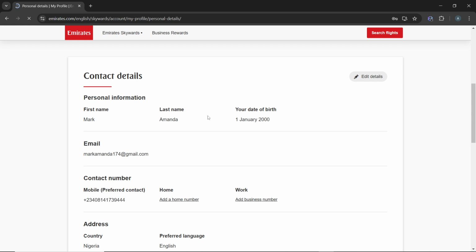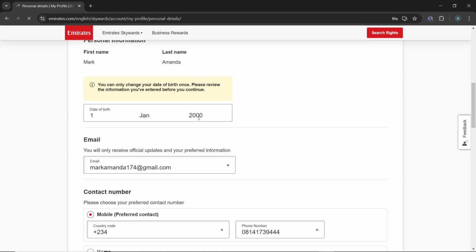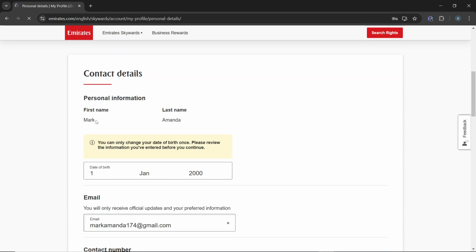Now locate the field displaying your name, which is pretty much like the first part of the screen. So click on the edit details hyperlink that is just at the corner, and go ahead and edit your name to whatever you want it to be.